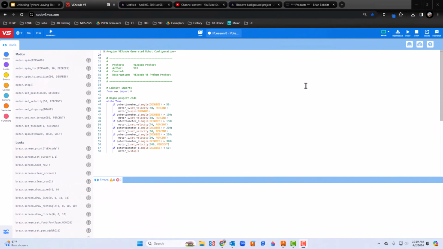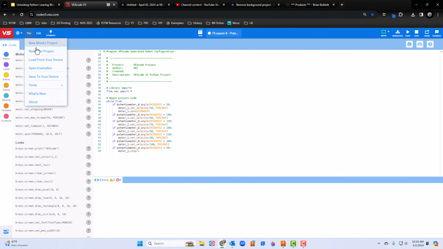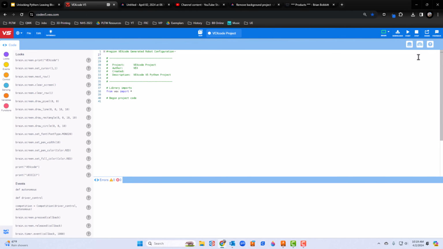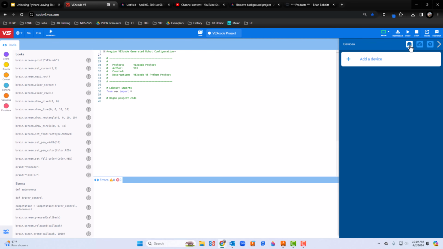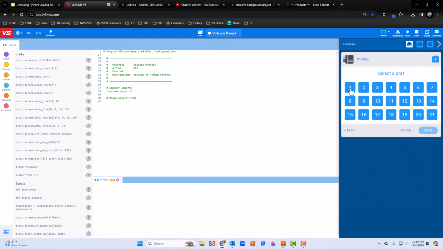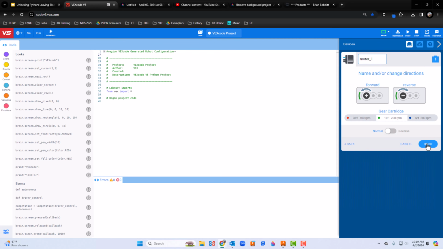So let's go ahead and build the code in Python now. First step, let's start a new project, but a new text project, and we'll use Python. We want to set up our devices. For this one, we need a motor, and we also need a potentiometer. So we're going to add a device. We'll say motor, and I'll just choose motor 1, and choose done.